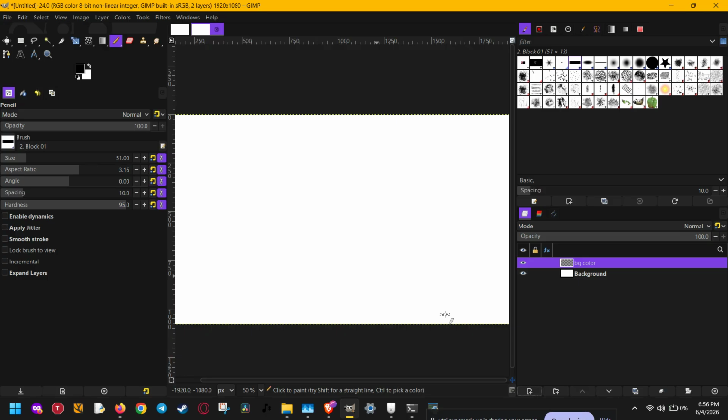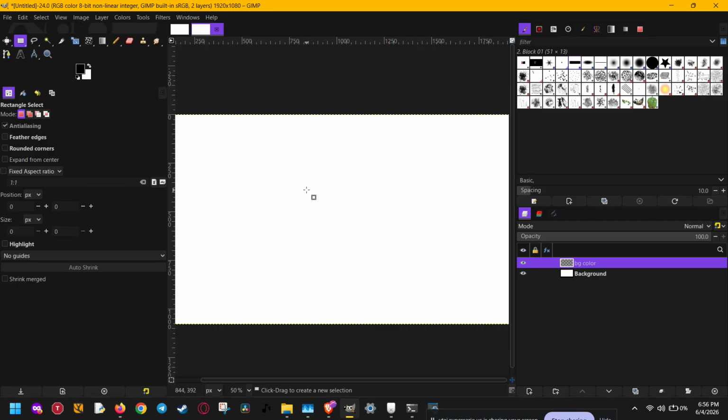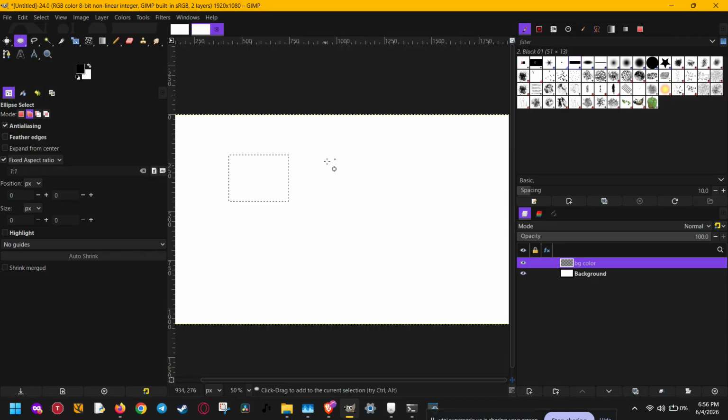Now choose your selection tool. If you want a rectangle, press R to open the Rectangle Select tool. If you want a circle or oval, press E for the Ellipse Select tool. Once the tool is active, click and drag on the canvas to draw your shape. You'll see the selection outline appear around the area you've chosen.